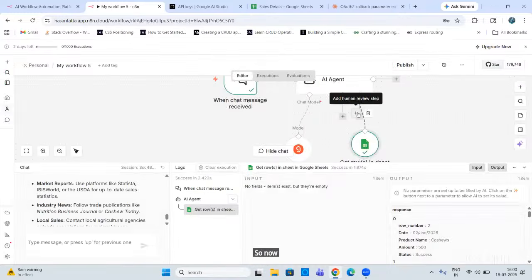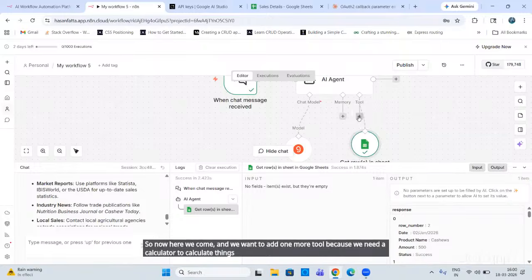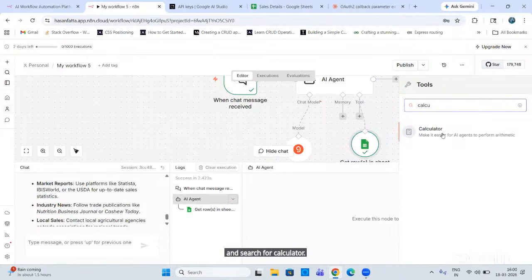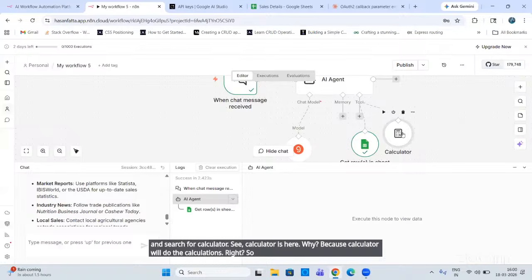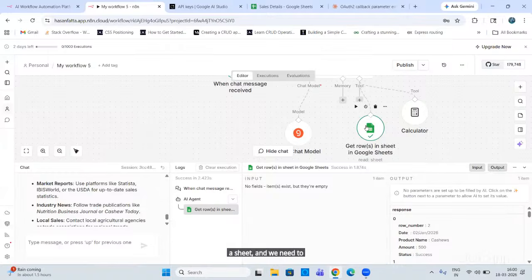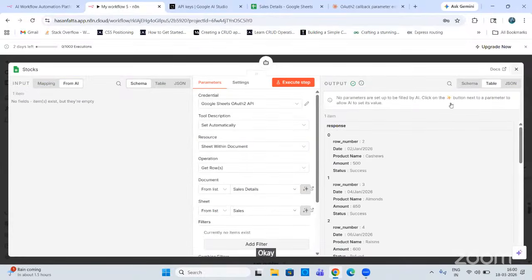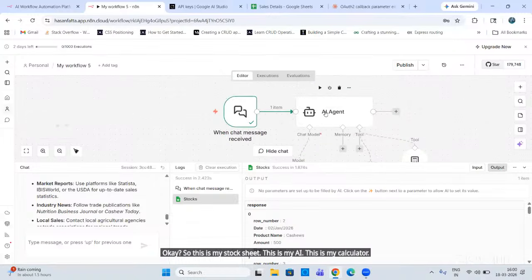Now here we want to add one more tool because we need a calculator to calculate things. So again, we come here to plus and search for calculator. See, calculator is here. Why? Because the calculator will do the calculations, right? So add it. That's it. So you have a calculator, a sheet, and we need to rename it. We right click here and do rename, and I'll put maybe stocks. So this is my stock sheet, this is my calculator, and the last thing is an AI agent.